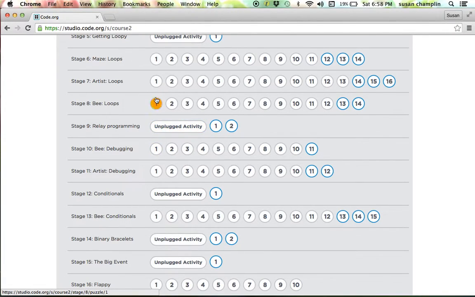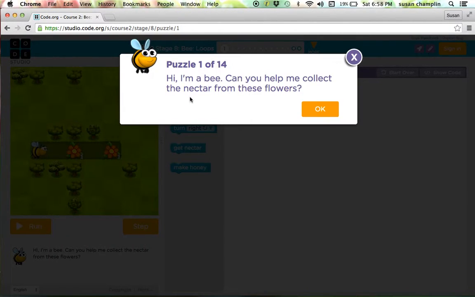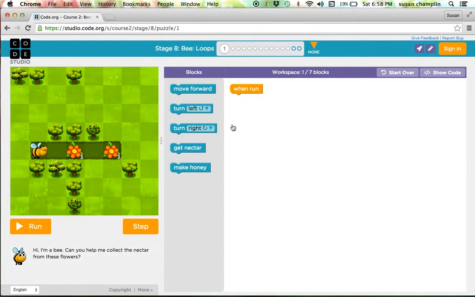So I will pick a loop, stage 8, bee loops. Hi, I'm a bee. Can you help me collect the nectar from these flowers? Okay, now we have a little bit more complicated. It's not giving me the arrows now. I have to tell the bee to move forward. We're going to go ahead and move forward, and we're going to move forward twice.